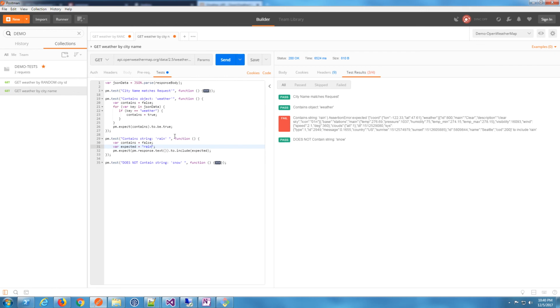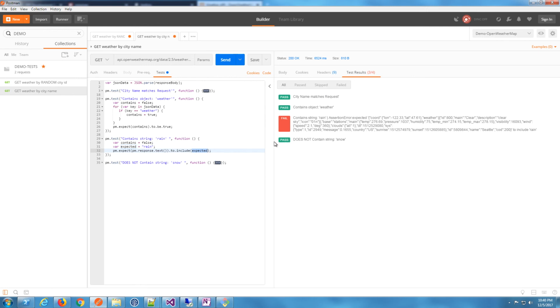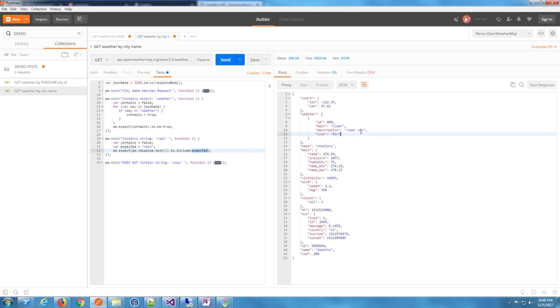Okay. Looks like it doesn't contain rain, because I'm saying the response text should include whatever expected value I set, which is rain, and clear skies. So it's not going to rain, or it's not raining now in Seattle. The last test is does not contain snow, which it doesn't, because it's clear.